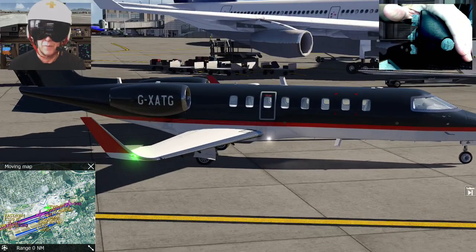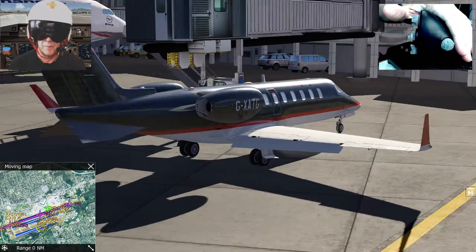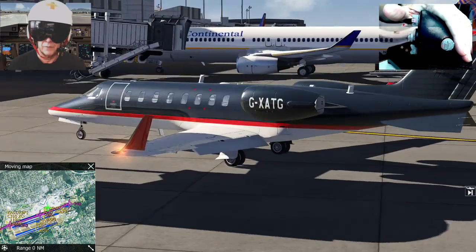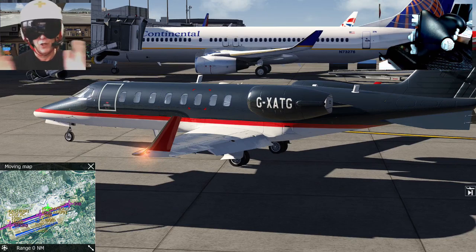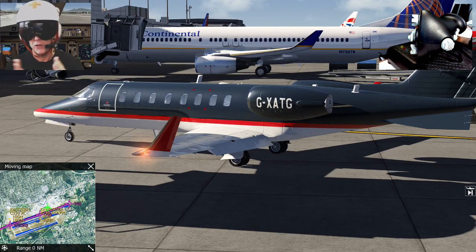But look at the actual graphics of this terminal. They're phenomenal. I keep saying it. I keep saying it's really good. It's really great. It's the best. It's great.